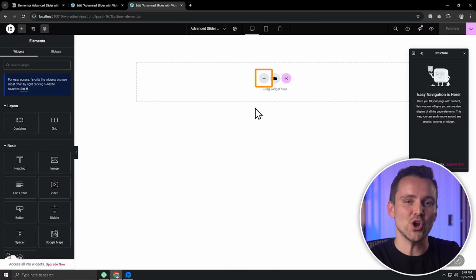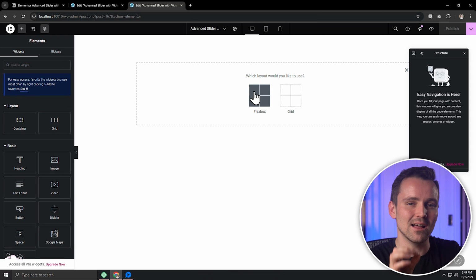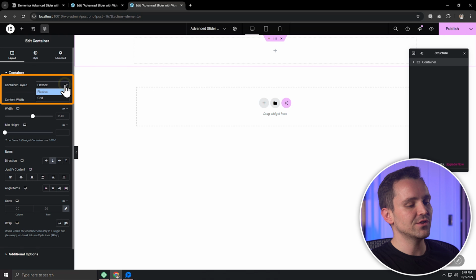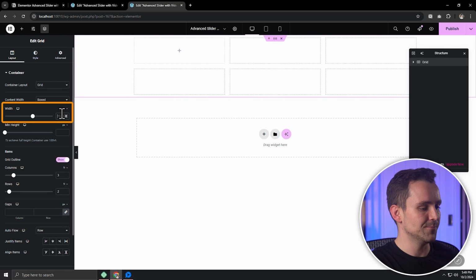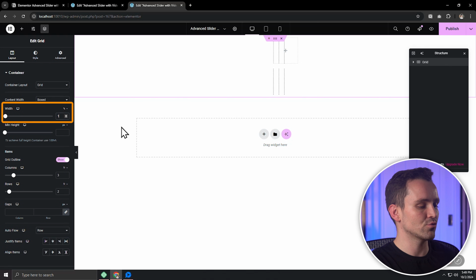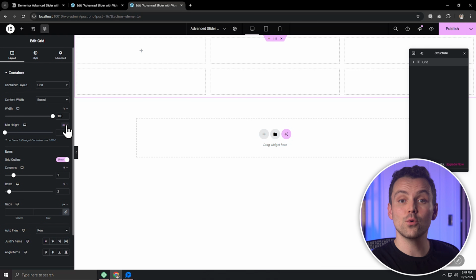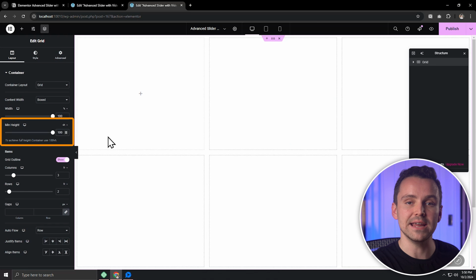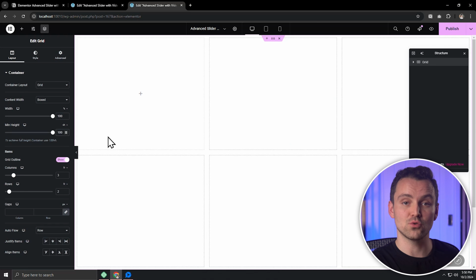I've already got my page open, so let's begin by selecting a layout. For this, I'm going with a grid layout and changing the container layout to a grid. Now set the width to 100% so it spans across the screen. To ensure it looks good on any device, I'm setting the minimum height to 100 VH. This will keep the slider full screen no matter the screen size.